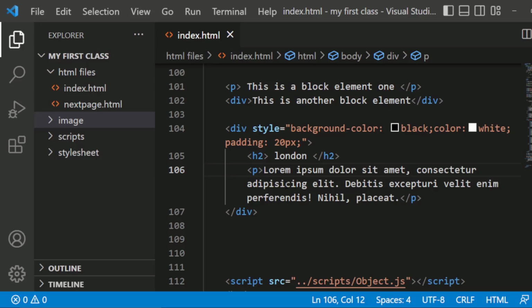Now the inline element does not start on a new line, and it only takes up as much width as necessary. So if you are using an inline element, the content that you have inside is how much width it's going to take. So let's move on. Let's put something.